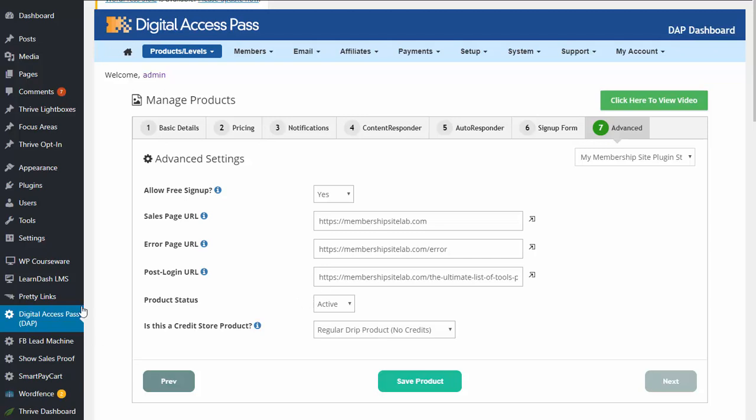And Error Page URL. Here users are going to be redirected to this page if they try to access content to which they don't have access. And you don't have to set up an error page for every product. Even if you decide to leave it empty, it's fine. Just set it up in the Setup Config page, which is the global setting.